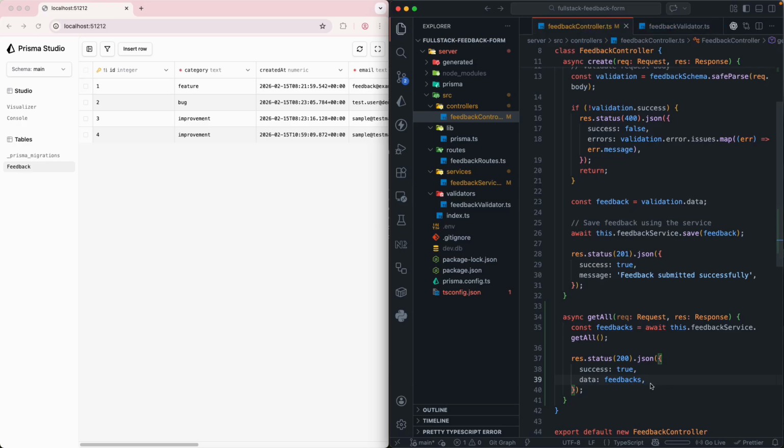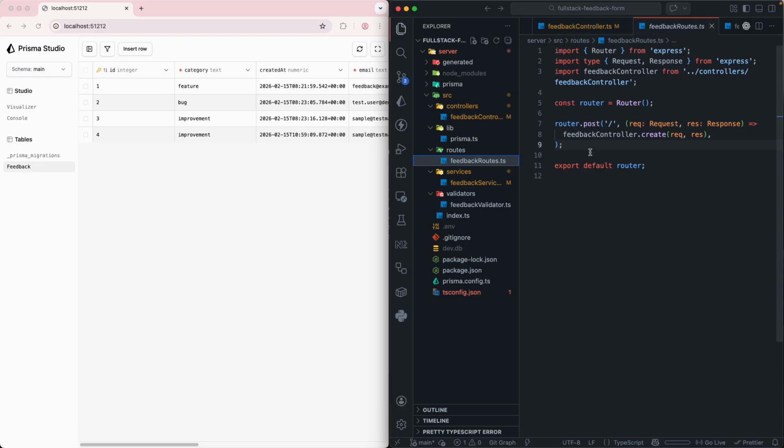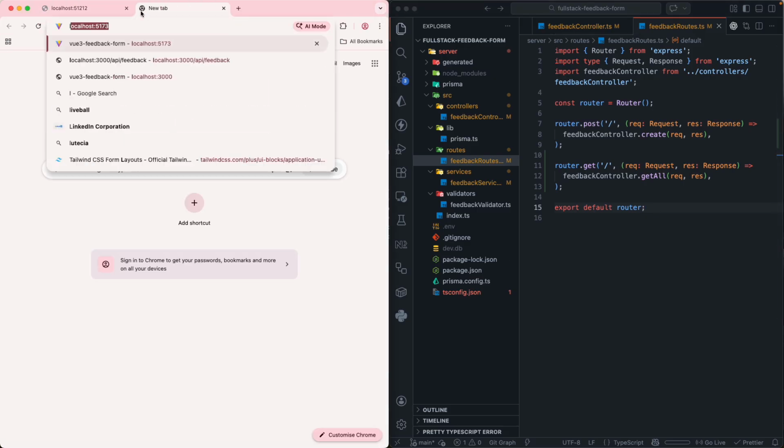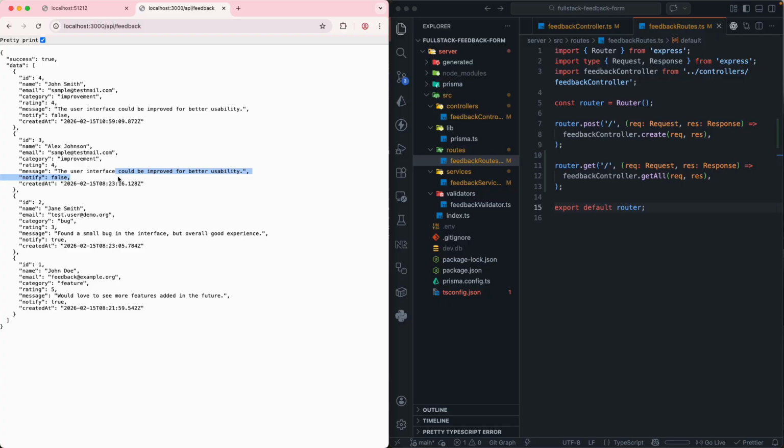Finally, I'll update the routes file. So right below the post route, I'll add a new get route on the route path, and I'll connect it to the controller's getAll method. And I can just copy the post route, and I'll replace post with get, because this time we handle get requests, and also replace create with getAll. Now if we go to the browser and open localhost:3000/api/feedback, we can see all the stored feedback entries returned as JSON.